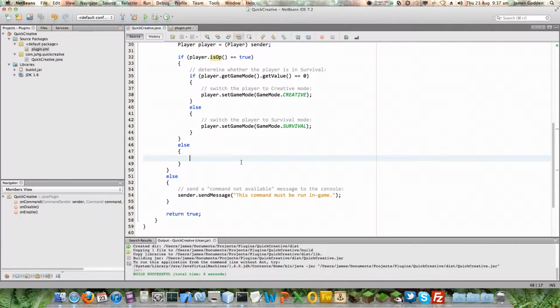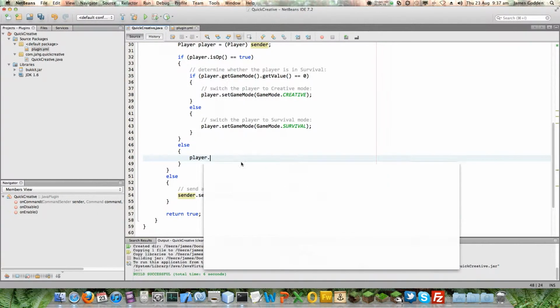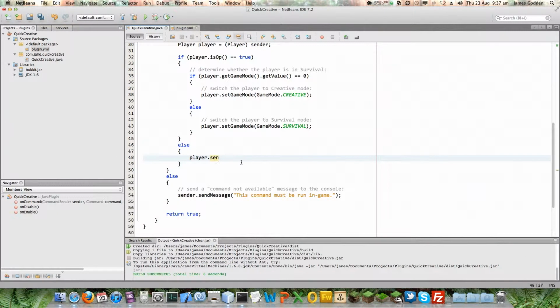So the last thing I want to do for this part is, I want to put sender. Actually, it can be player, can't it? player.sendMessage, and we want to tell them, sorry, but you can't use this command. In fact, that's exactly what I'm going to put: "Sorry, you cannot use this command." There we go. So we've dealt with if they're not an op.